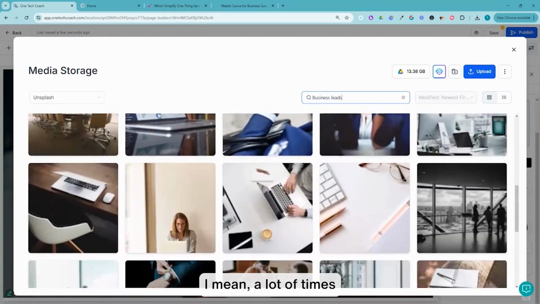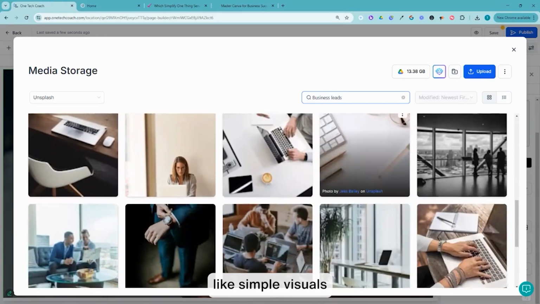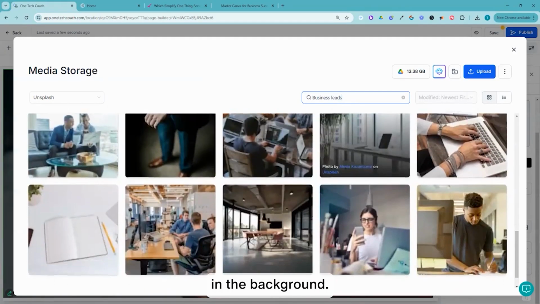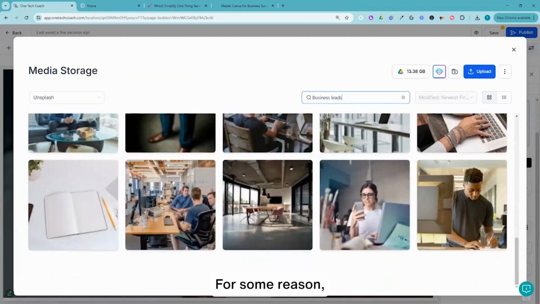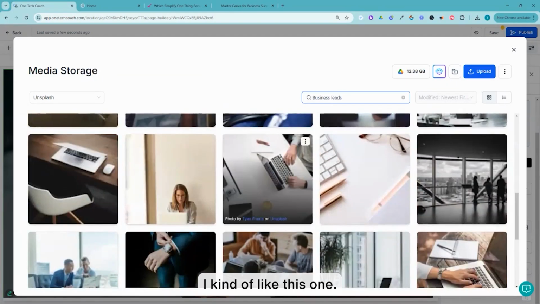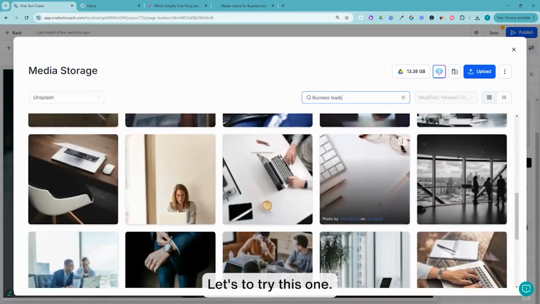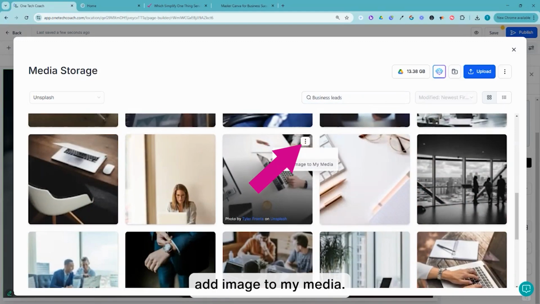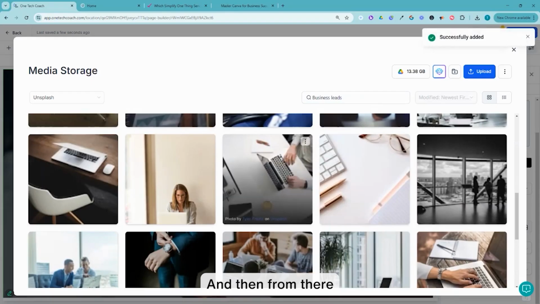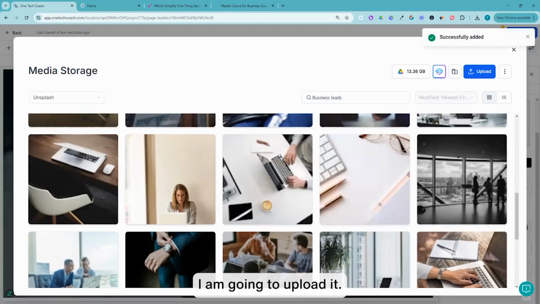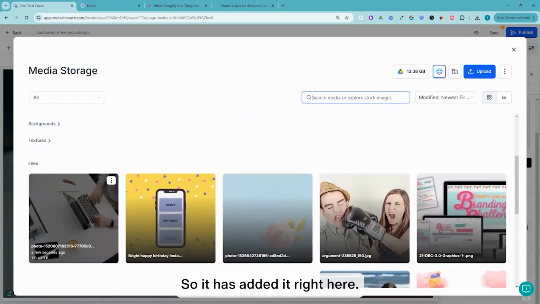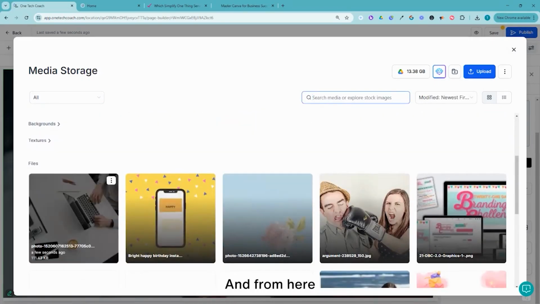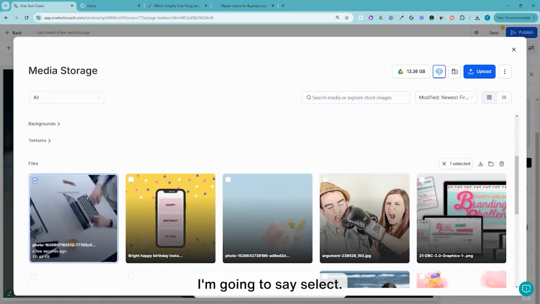Okay. I mean, a lot of times I like these simple visuals with lots of white in the background for some reason. I kind of like this one and this one. Should we try this one? Okay, so to add that, I'm going to click on the three dots over here. I'm going to say add image to my media. And then from there, I am going to upload it. Okay, so it has added it right here. And from here, I'm going to say select.